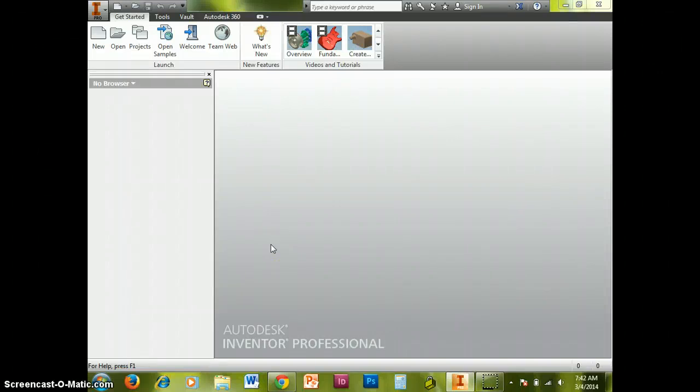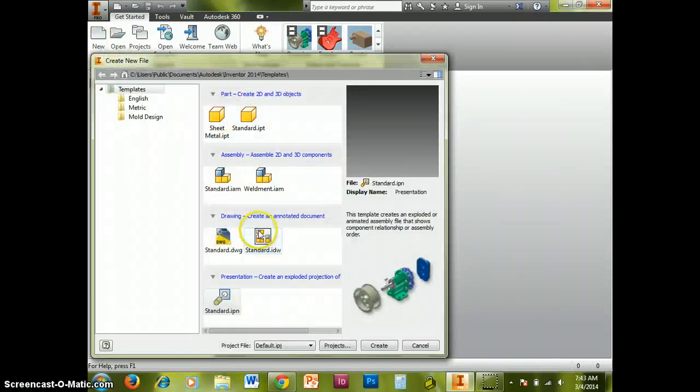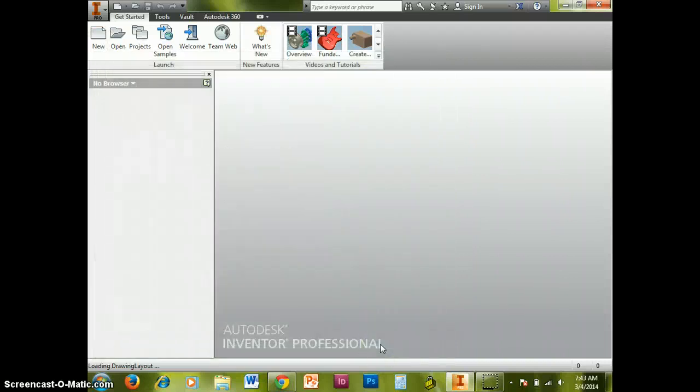Okay, so now we're done with our assembly, we're done with our explode, and we're done with our video. So we're going to create an IDW that includes our part list with some balloons. So we're going to go to New, once again IDW, a drawing file, create. Make sure you're saving it to your project area.